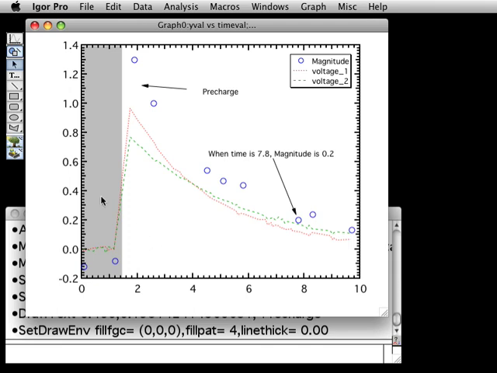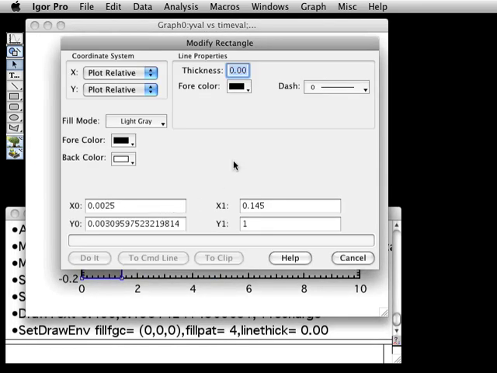Double-click on the rectangle again. From the X-coordinate pop-up menu, choose Axis Bottom. The x-coordinates of the rectangle will now be measured in terms of the bottom axis, as if they were data values. Click in the X0 box and type 0. Tab to the Y0 box and type 0. Enter 1.6 in the X1 box and 1 in the Y1 box.